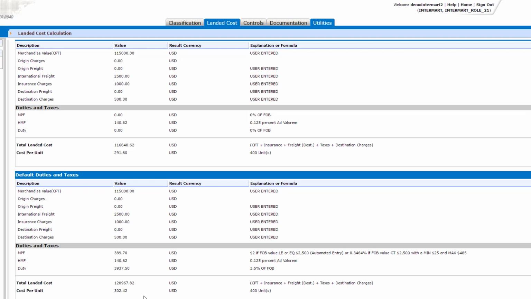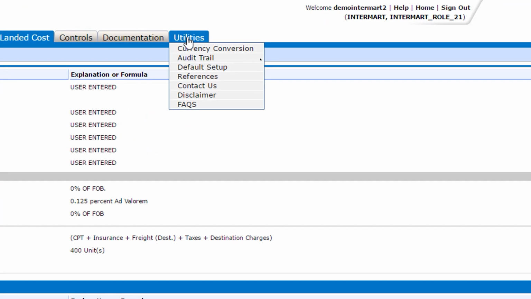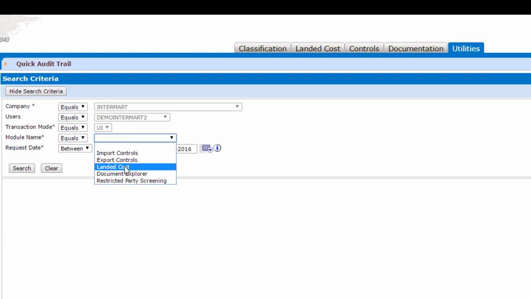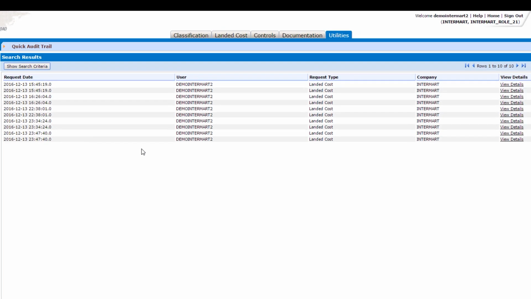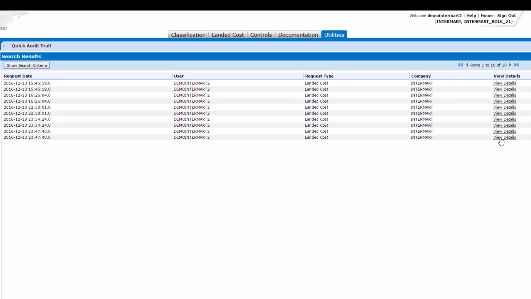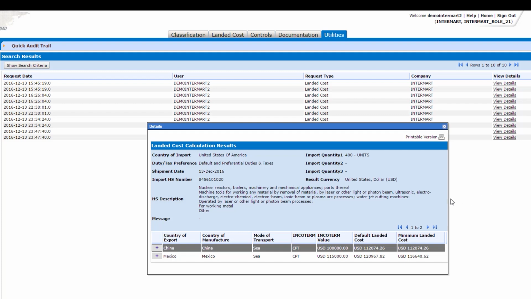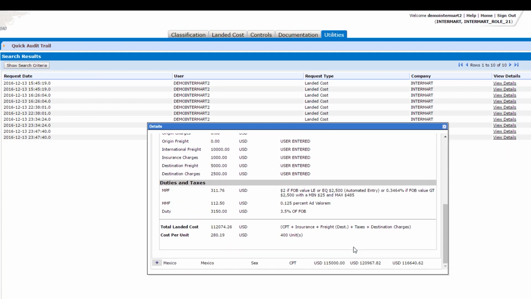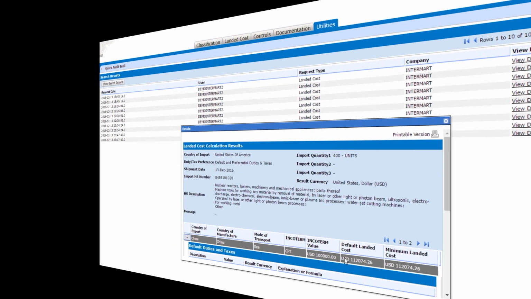The results are also kept in an online audit trail. To see the audit trail, go to the Utilities tab, choose Audit Trail, and then click Audit Trail. Choose the module, and we were working with landed cost. Choose the date, and it shows a year, but I'm just going to look at today, and click Search. It shows all the screenings done today, and we can click the View Details button to see the details of the results, and we can print also from the audit trail.